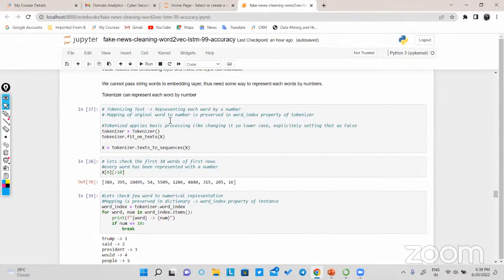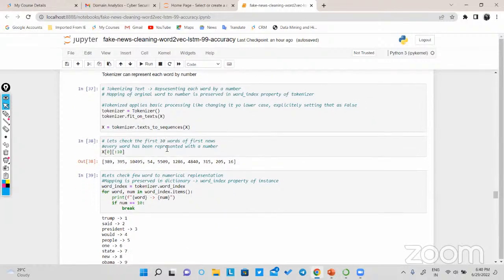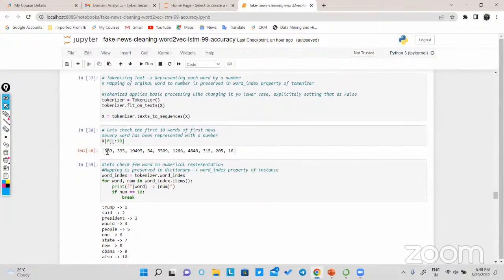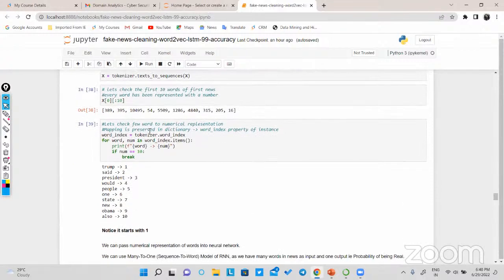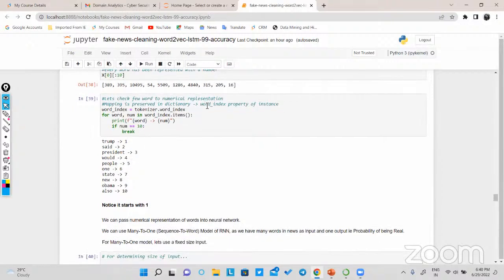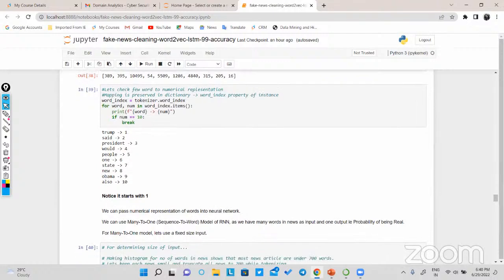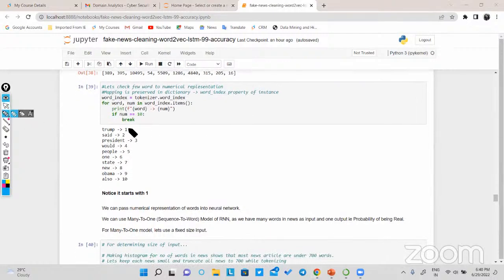Now I have started tokenizing over here. Tokenizer is equal to Tokenizer, and all these things I have done. Then I'm checking the first 10 words of the first news. Every word has been represented with a number. Let's check the numerical representation, that is, the mapping preserved in the dictionary, the word index property. From is 1, said 2, president 3, would 4, people 5, one 6. This is nothing but your mapping.